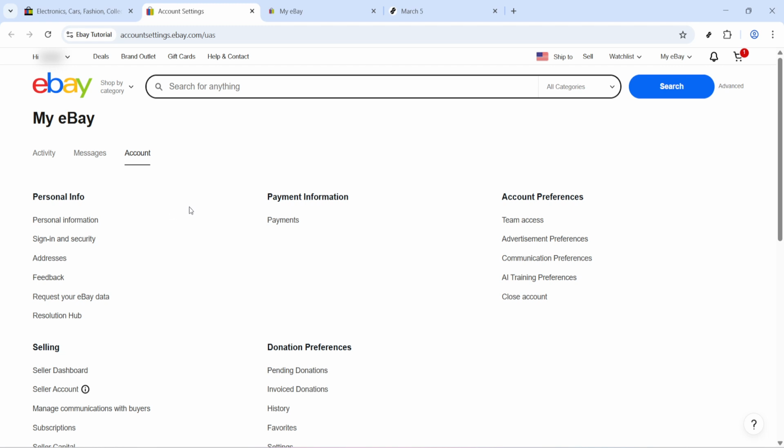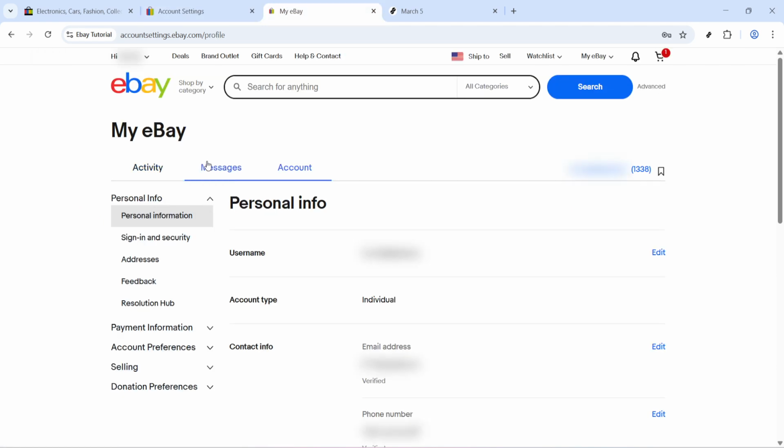Once you're in Account Settings, look for Personal Information and click it. Personal Information is the section dedicated to your identity and contact details. This is exactly where eBay stores your email address, phone number, and other sign-in related info. Opening this area makes it easy to review what eBay currently has on file.